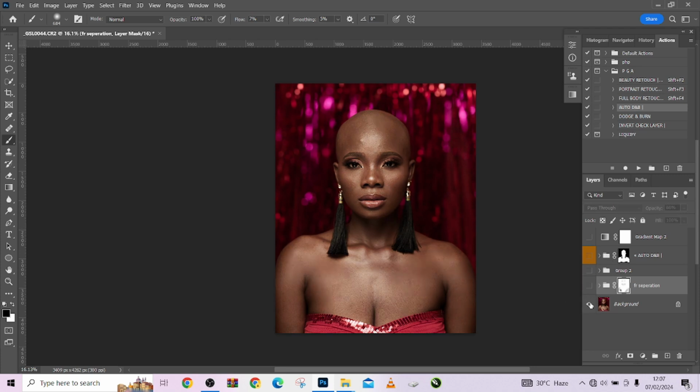So this is the overall before and after. Before the whole stuff, after the retouching, before, after, before, after.